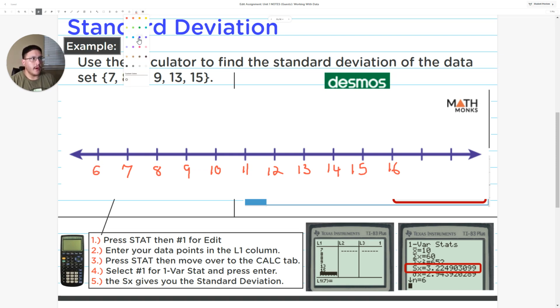All right. So for our data set, we have the numbers 7, 8. We have 8 again. We have 9. We have 13. We have 15, and I think that's it. Okay. And then we had our average, which I'm going to do in green. From this x-bar right here, the average is 10.